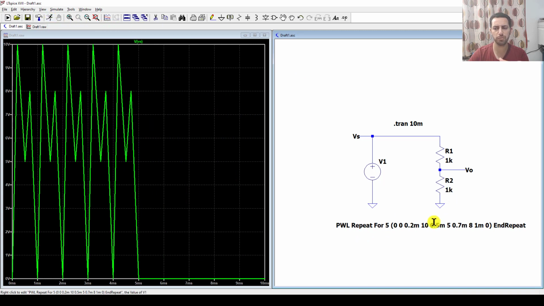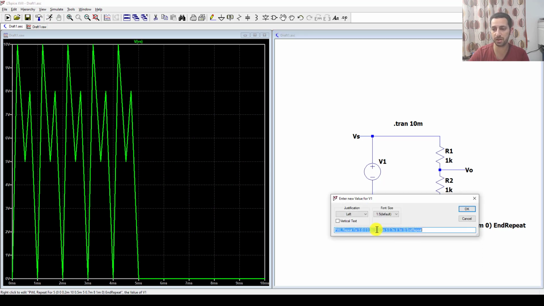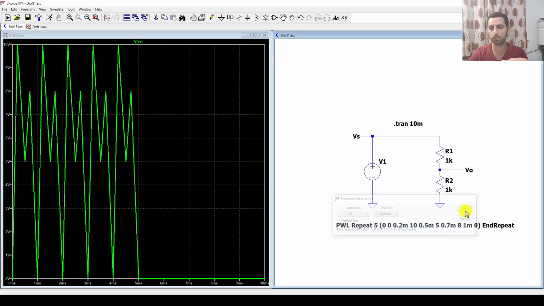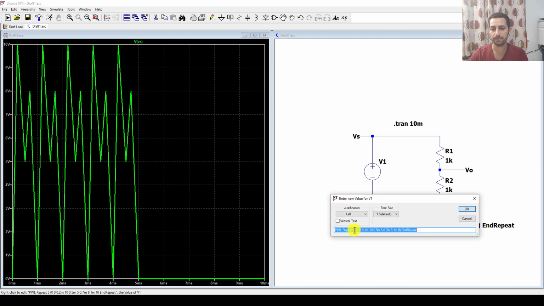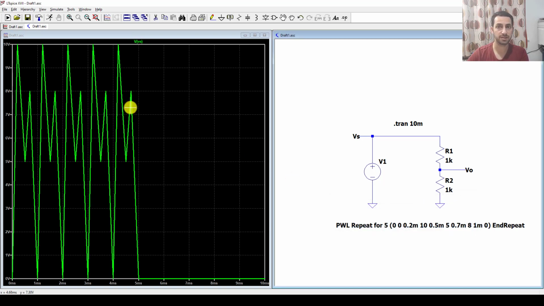Okay, if you made any mistake, LTSpice will tell you that there is a mistake. For example, if I forgot the word for, so repeat 5, okay, and I want to run it, it tells you here that it's not expecting just 5, it's expecting repeat 4. So there is a word for missing here, so I can rewrite it again here, the word for 5 times, and it will show me the same signal.